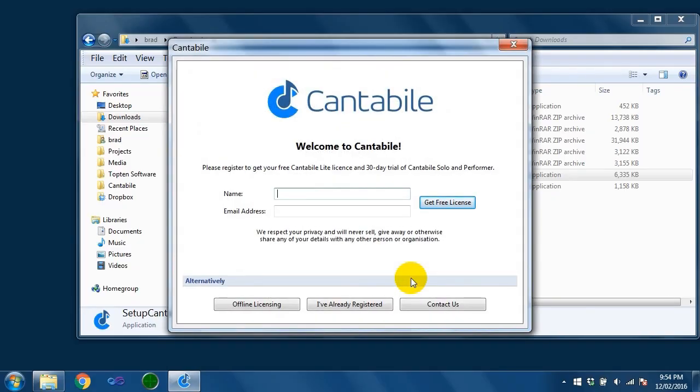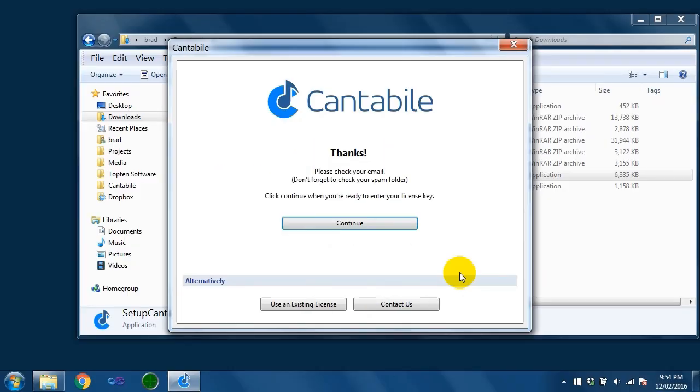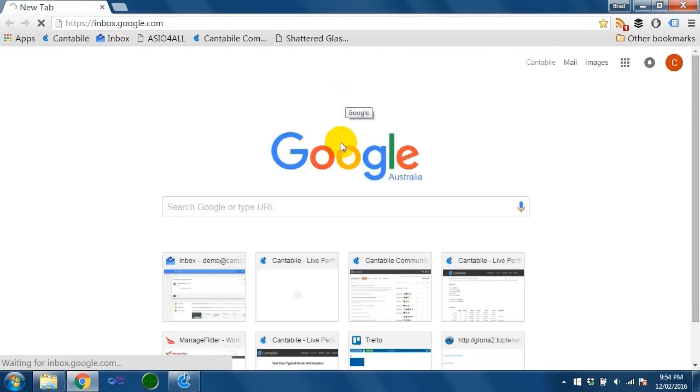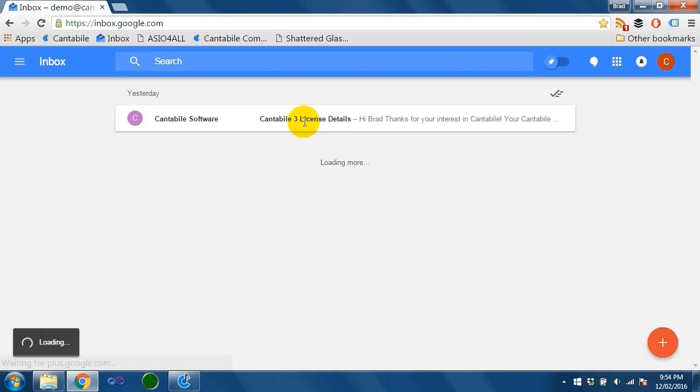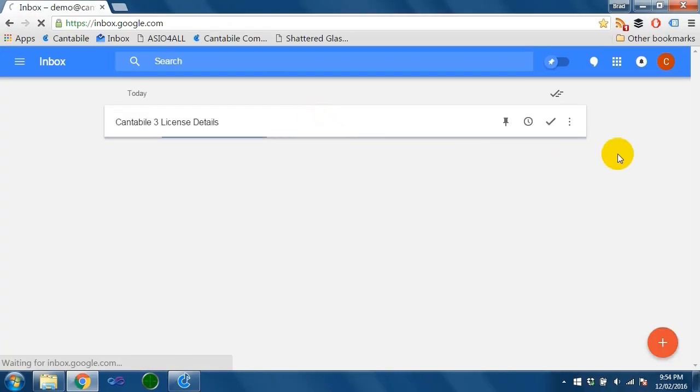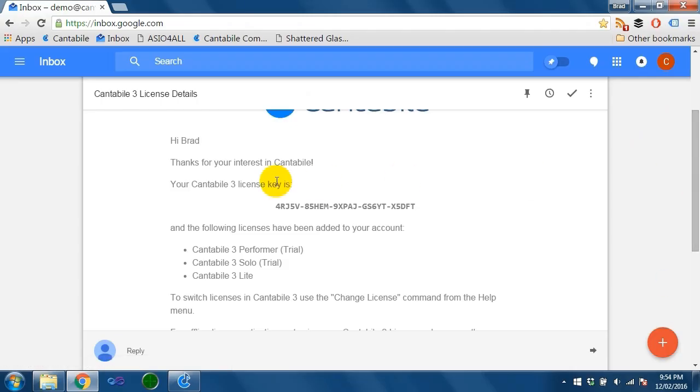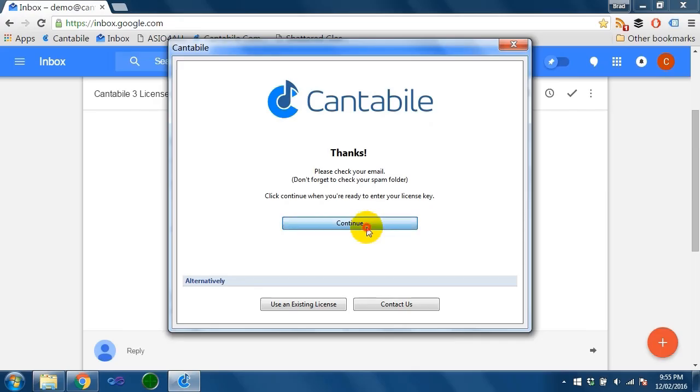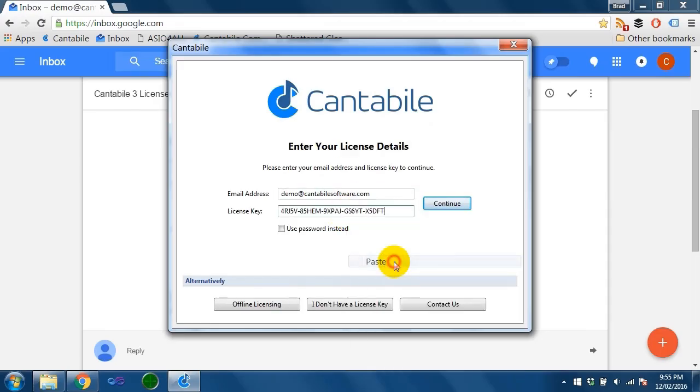And the first thing it will do is it'll ask you to sign up for a license. So I'm just going to use a demo account. So name and email address, click the Get Free License button. And if you go to email, you should have already received an email here, which we have. And what we're after is the license key, which is this one here. So I'm just going to copy that back to Cantabile and paste that in there.